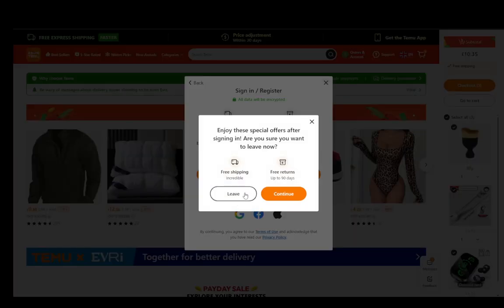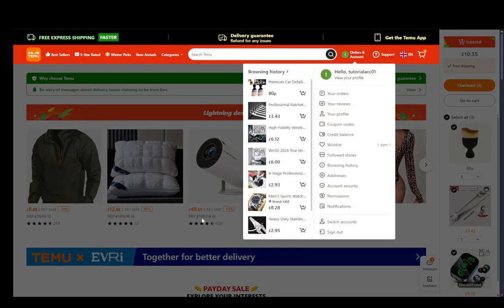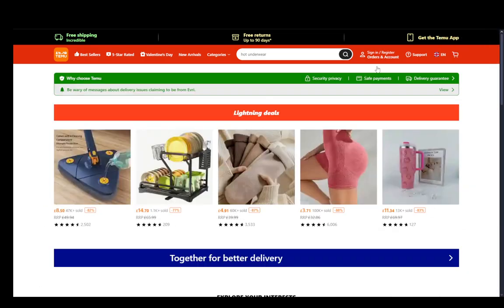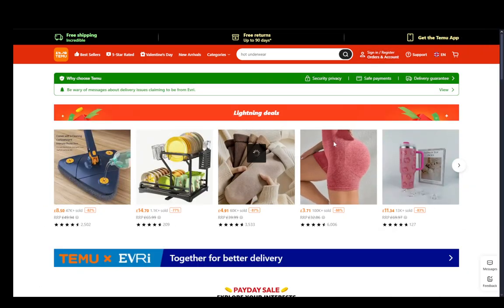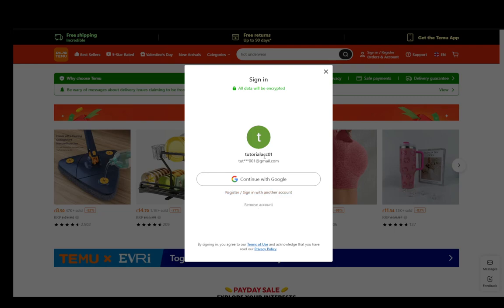What you can also do is you can very freely just sign out, and then once you're on the login page for Temu, you'll be able to register a new account that way. And yeah, that is pretty much all there is to it.